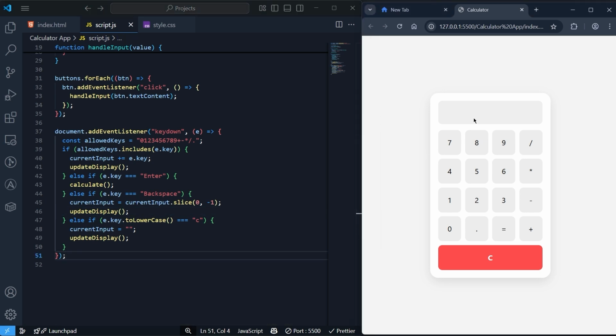Let's use just the keyboard. 7 plus 10, or I need not 10, I need 15. See, I'm not using my mouse, I'm just using the keyboard, and it's done. What if I want to remove it? Just type the C from your keyboard and it's working fine. Divide by 8, it's working fine. Multiplied by 2, you see it. You just made a basic calculator. It has just the basic functions, addition, subtraction, multiplication, and division, but it's working fine.